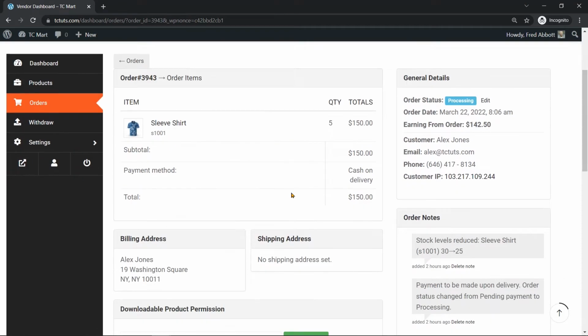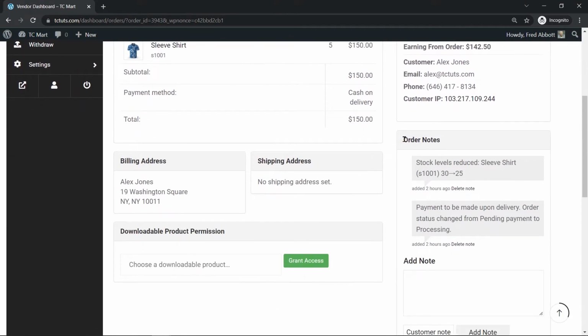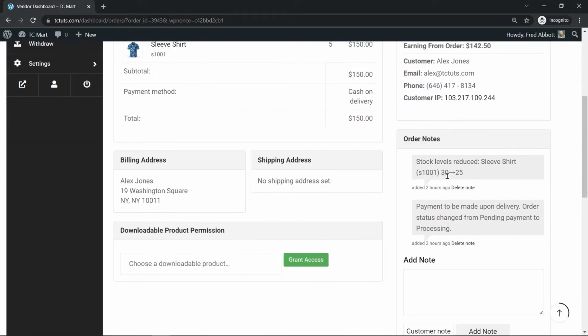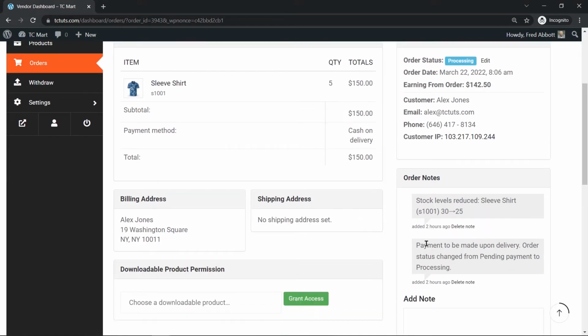You will see all the details related to this order. The notable feature of this page is Order Notes. The Dokan plugin is letting you know how much of this product will be reduced as a result of this order. Here, 30 means there were 30 shirts in the inventory, and 25 means after ordering 5 quantities of shirts, the number of the shirts will remain 25. However, it also informs you about the payment method and order status.